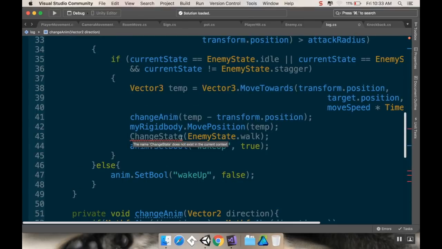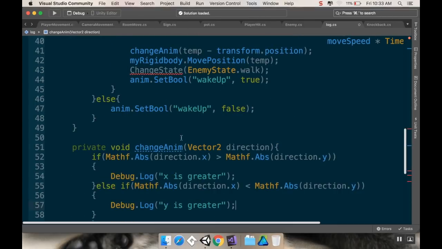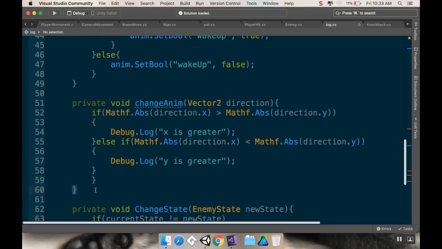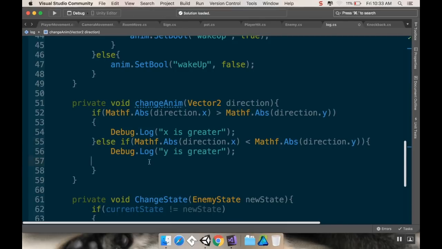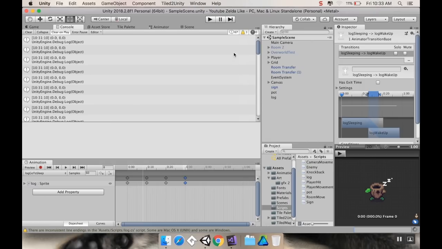Okay, and now why did change state freak out? Do I have an issue with where I put all my brackets? I do. I have one too many. There we go. That's also why these were acting weird. Okay, there I go sniffling again. Sorry about that. All right, cool. So we're going to go into Unity here. I'm going to let that compile for a second, and then let's test this out.